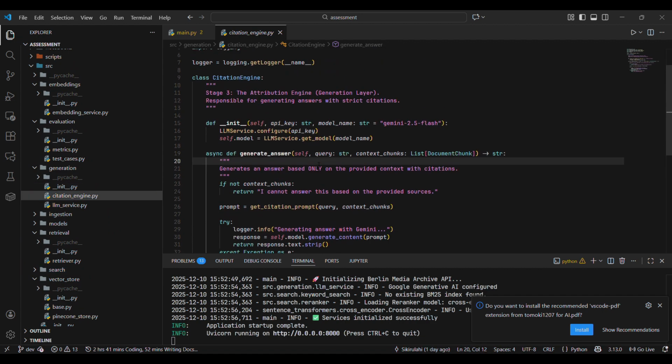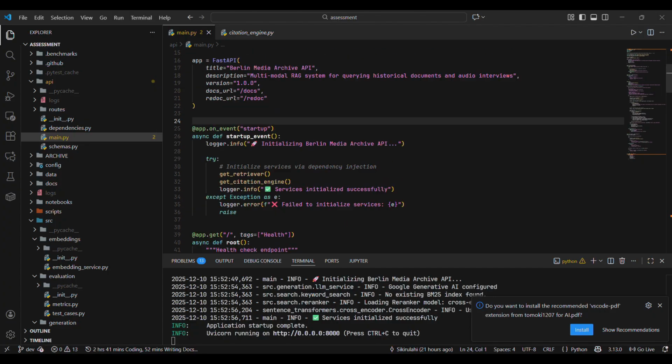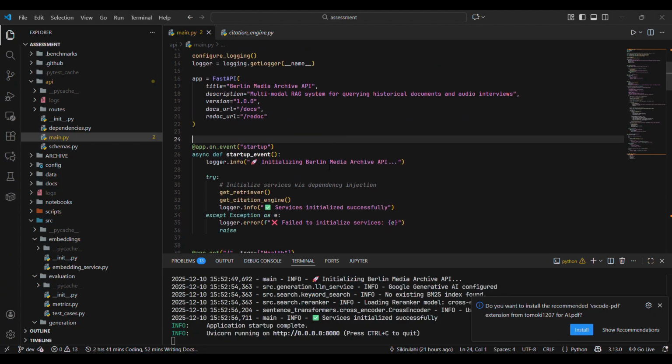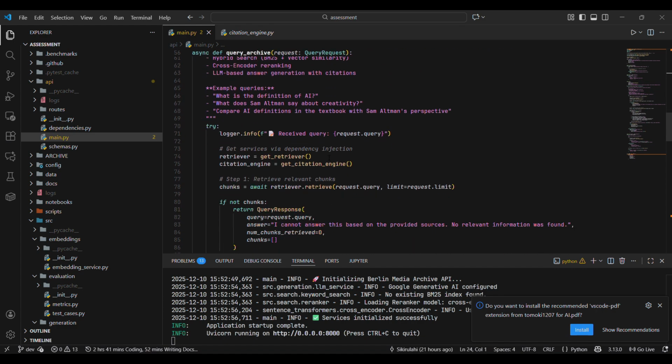After we got all the information, all the chunks, we just generate the citation: for the PDF, based on the pages, and for the audio, based on the speaker and the timestamp. Then I implemented a FastAPI endpoint to get the whole information. This one is to get the retrieval and the citation engine, so this one retrieves the chunks.